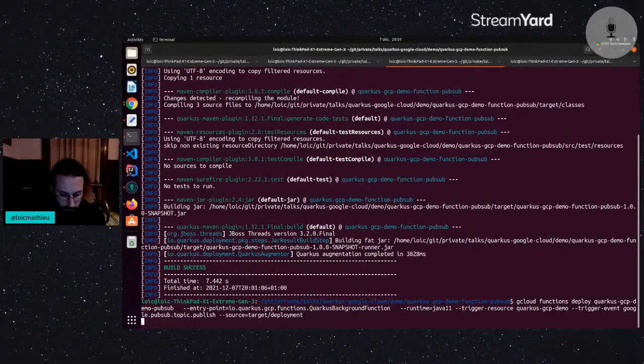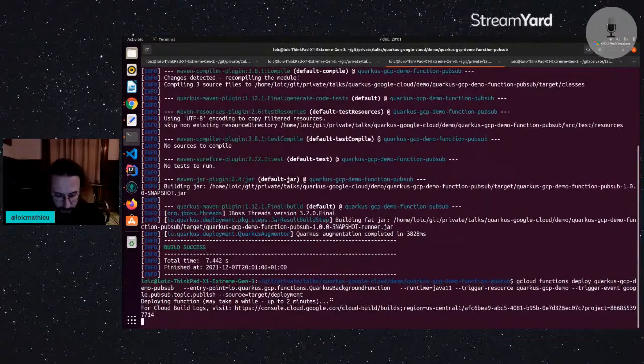I use the same kind of command as previously to deploy my Pubset-based function. So gcloud functions deploy Quarkus GCP demo Pubset. This is the name of my function. The entry point is the Quarkus background function, runtime Java 11, but I will trigger it on the event google.pubset.topic.publish, so the publication of a message inside a Pubset topic, and the trigger resource will be the name of my Pubset topic.